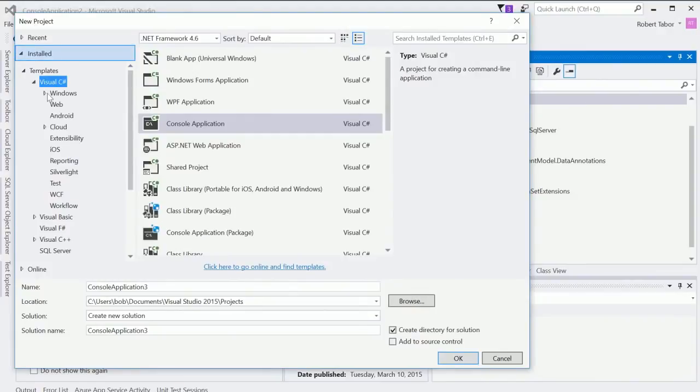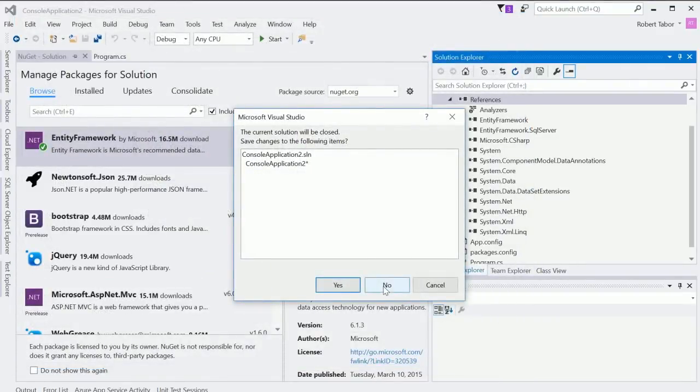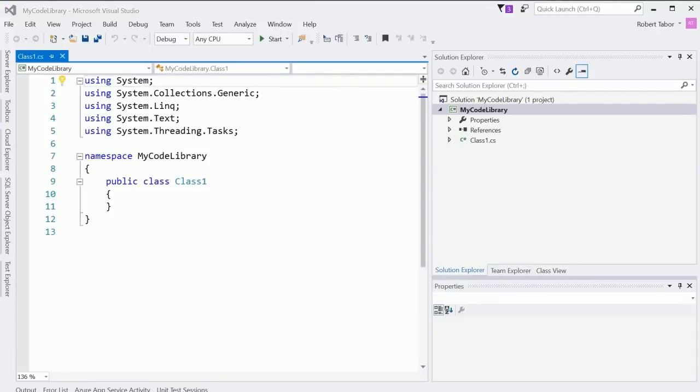And in the new project dialog, I want to make sure to choose C#, and then I want to choose class library. Notice that I chose the one that doesn't have the little NuGet logo next to it. It looks like several books and the C# logo. This will undoubtedly look different to you, but just make sure that it's a regular old class library. And here we're going to call this MyCodeLibrary and click OK. And I'm going to say I don't really care to save my other solution there. All right, and inside of this you can see that I don't have a Program.cs. All I have is a Class1.cs.